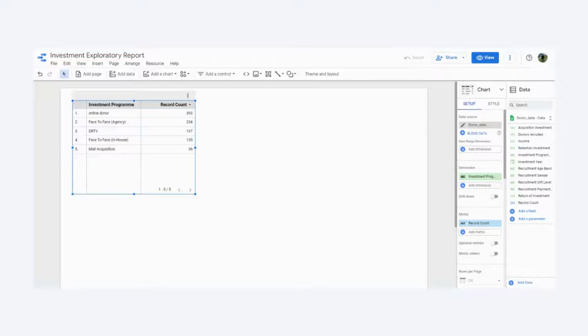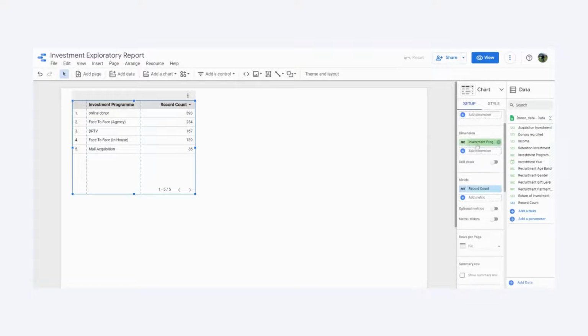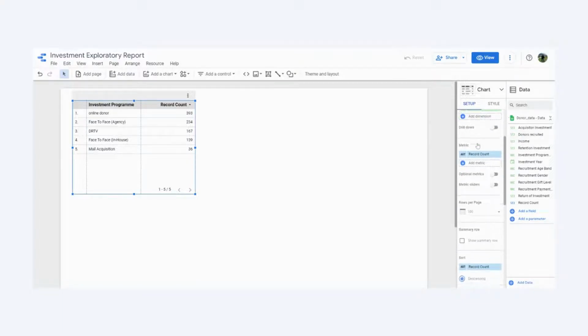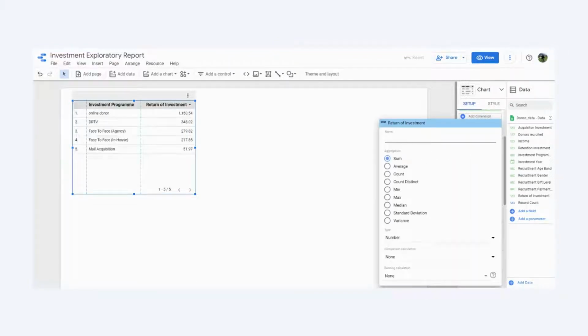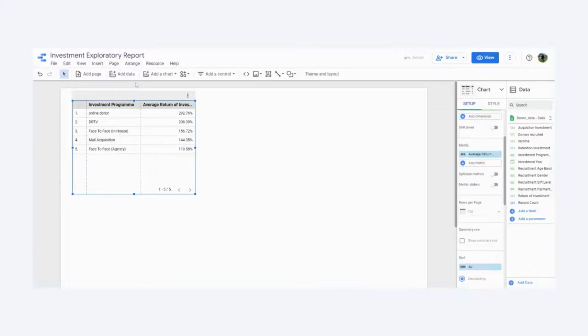Our interest is to see the return on investment per program, so I have to change the setup. If you look at the setup, the dimension is investment program, so it is correct. But for the metric, we will change it to return on investment. What we want to show is the average return on investment, so we will select the aggregation to be average and also change the number to show as a percentage. So this is the result.